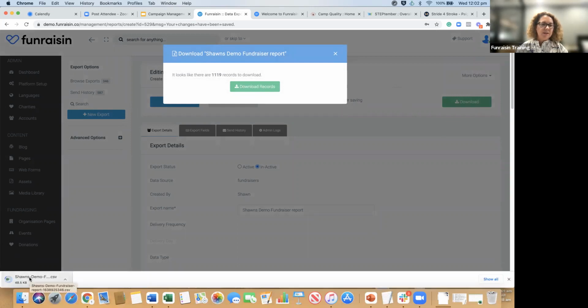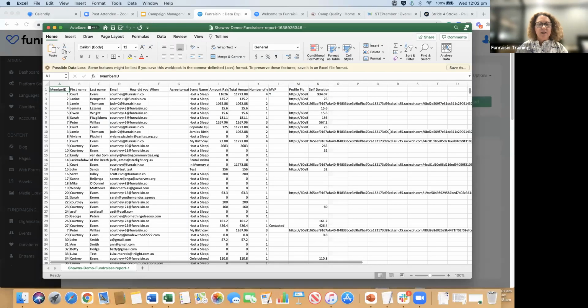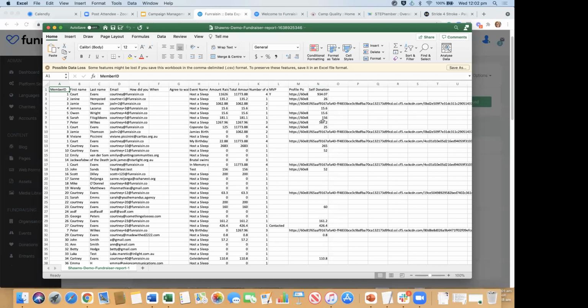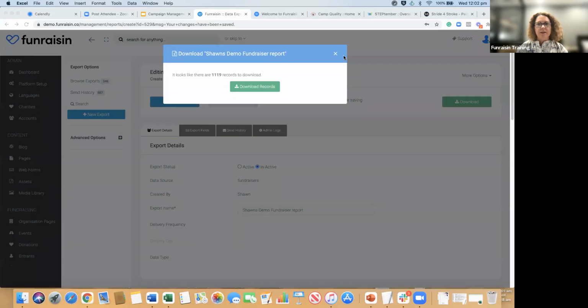So I'm downloading a CSV file now, and I'm not sure if you're going to be able to see this over the top. That's taking a few minutes, quite a large report. Can you guys see that over the top of my page there? You can see an Excel spreadsheet. Yep. So we can see here that we've got a profile pic and we've got a self-donation as well. So that's all very handy to know about each person as they come through.